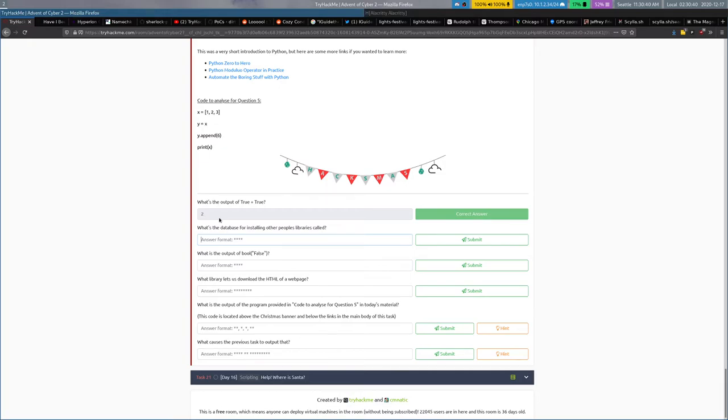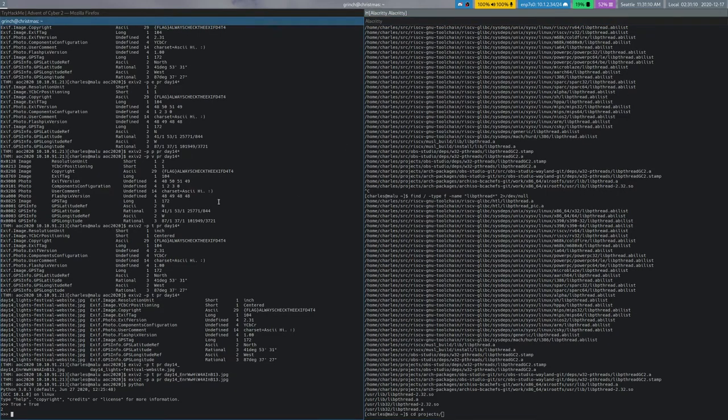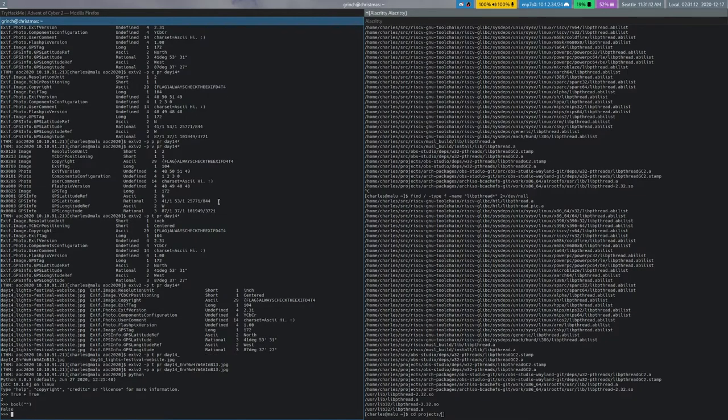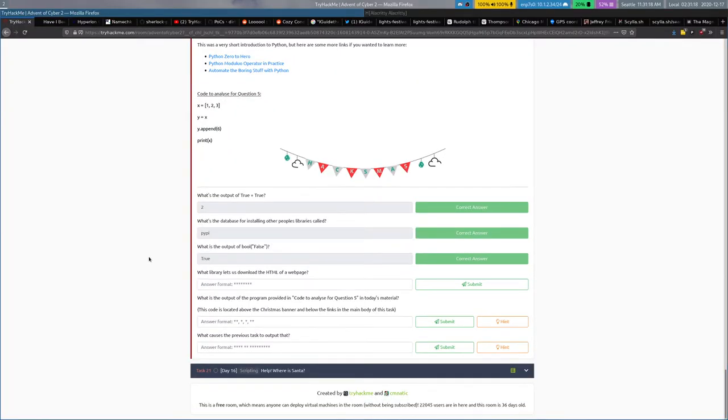What's the database for installing other people's libraries called? Is that PyPI? Yeah. What is the output of bool false? Is it just false? No. Is it true? Because it's a string, it's not going to parse the string. Is this a truthy value or not? I think maybe empty string is going to be falsy. Yeah, but anything here is going to be true. So, okay, that makes sense.